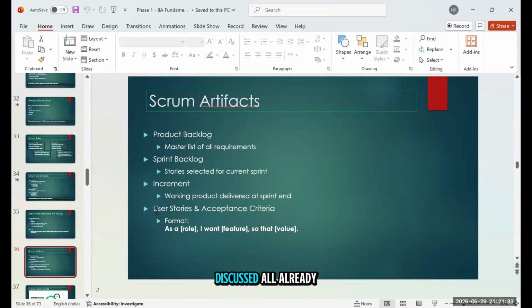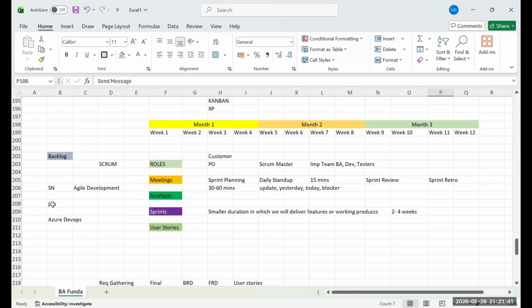Then we have discussed already user stories and acceptance criteria. So these are your artifacts that are completely on this agile tool. Agile tool can be ServiceNow's tool we can use, or we can use Jira, or we can use Azure DevOps. So these are the tools that you will use to deliver Scrum Agile. So let me highlight it. These are your tools.